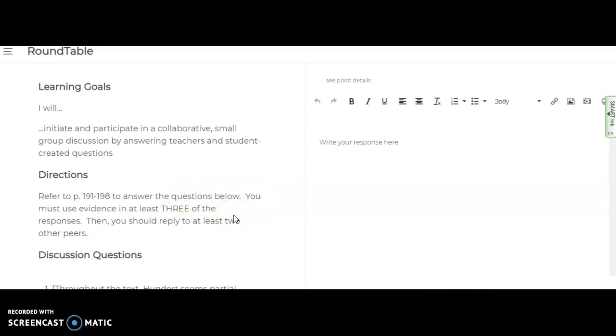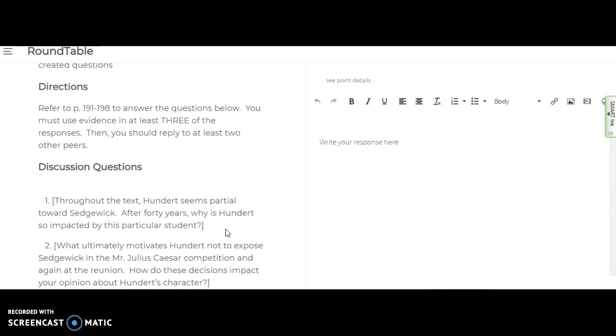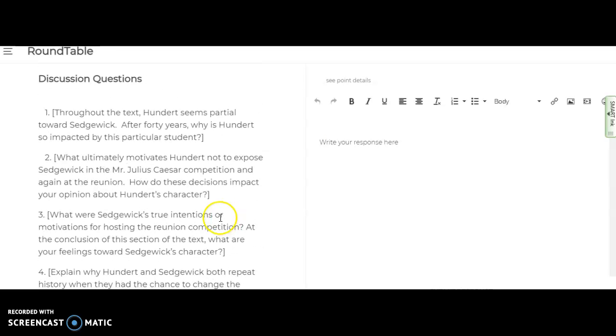You must use evidence in at least 3 of your responses. So you're answering all 5 questions, and then after those questions are finished, you should reply to at least 2 other peers. So why is this different? Well, you have required questions, whereas in the whole class discussion, verbal, your peers are creating the questions.